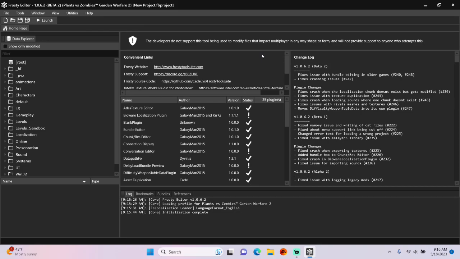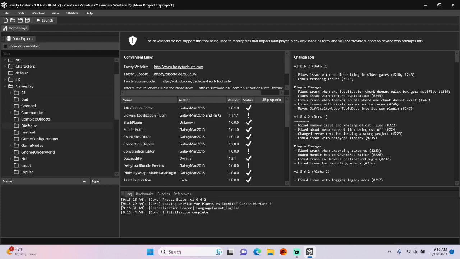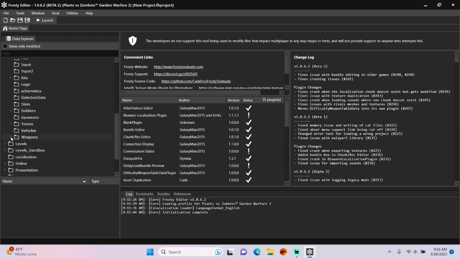Hey guys, today I'm going to teach you how to add non-selectable upgrades to characters in Frosty Editor for PUBG GB2. First, open the gameplay folder, scroll down, open weapons.